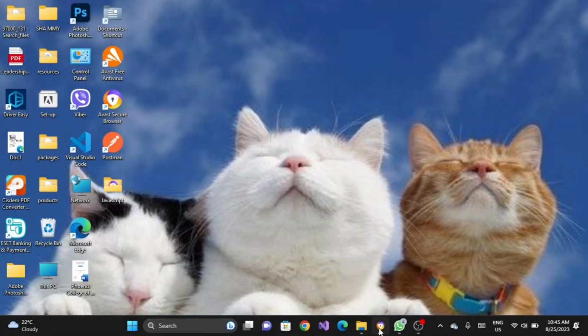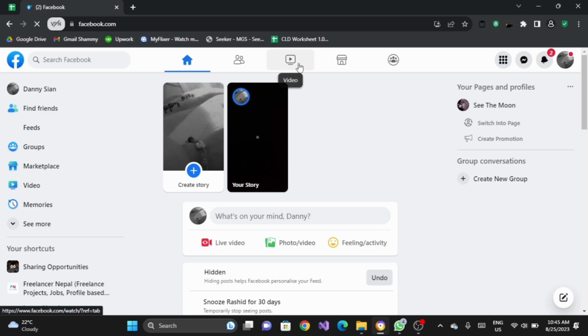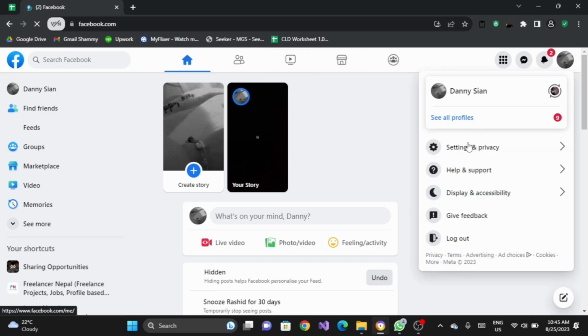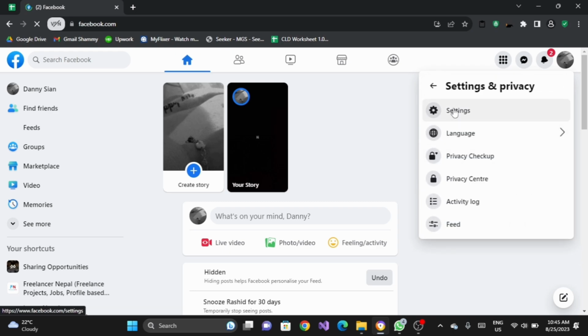Open a new tab. Make sure that you are logged in to your Facebook account. Then tap on your profile. Here tap on Settings and Privacy on the first menu. Again go to Settings.